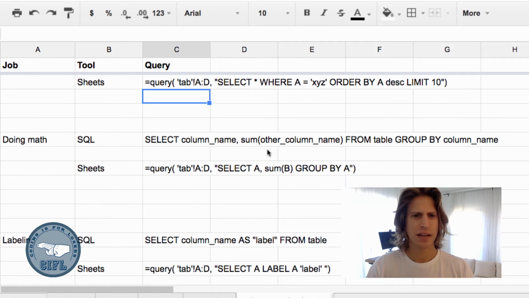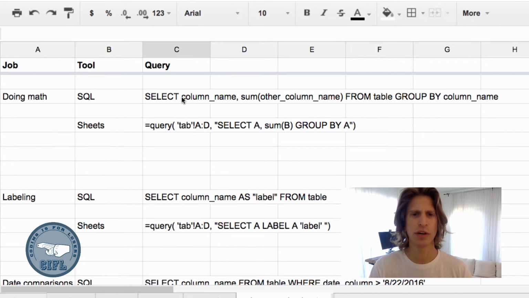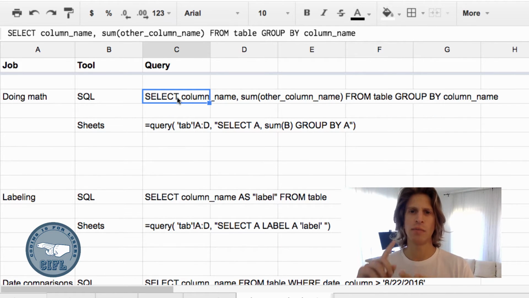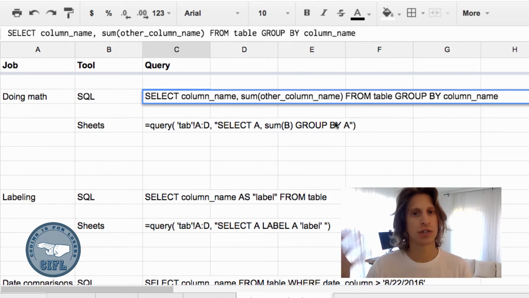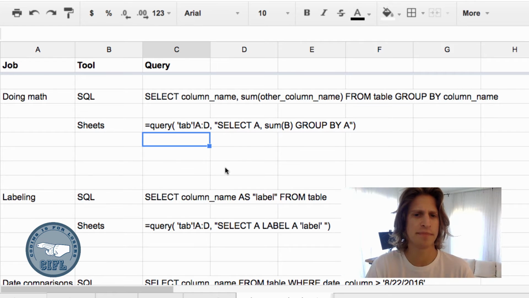A lot of the math functions are really similar between Google Sheets queries and SQL queries. Say you want to do a sum or an average or a count on a column, or even some of the time functions like hour or month or day. All of those are generally the same across SQL and Google Sheets queries. And really the group by syntax, when you're doing, say, sum a column and display the pivoted column, will be exactly the same between Google Sheets and SQL queries. So doing math is basically the same.